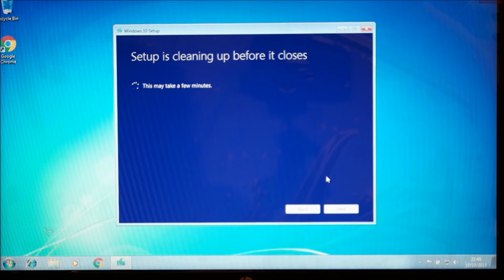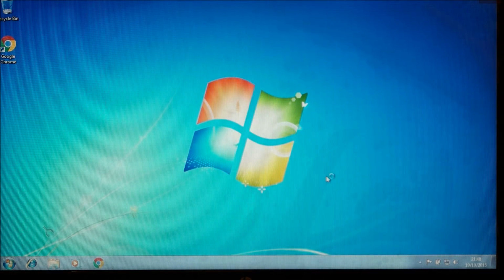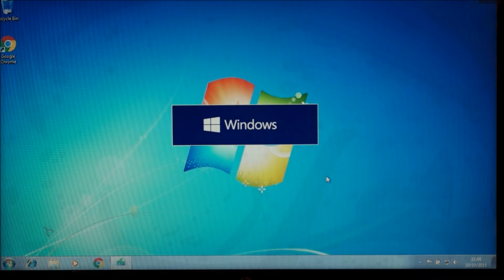After the previous step, now setup is cleaning up before it closes, so it will restart again by itself. There's nothing you need to do. This is the Windows 10 logo, now it's preparing. After the preparation is done, the installer will try to update the files, so that will take some time.